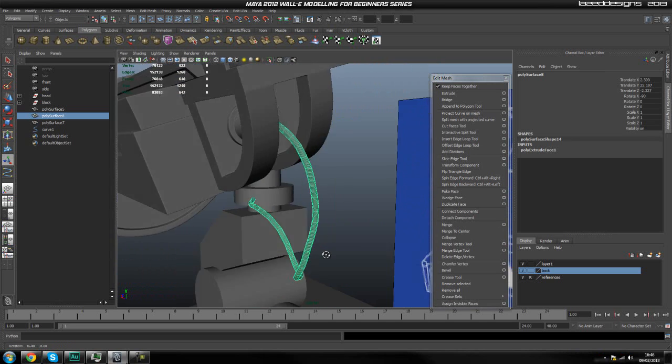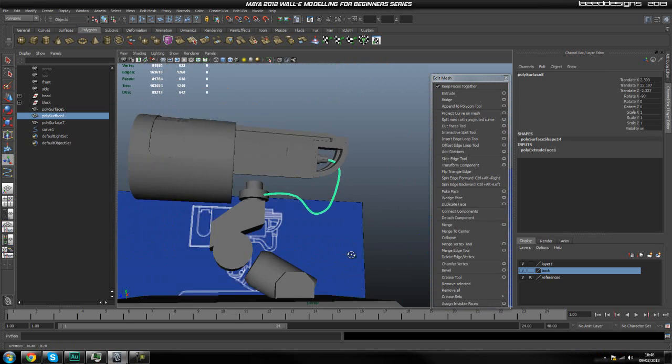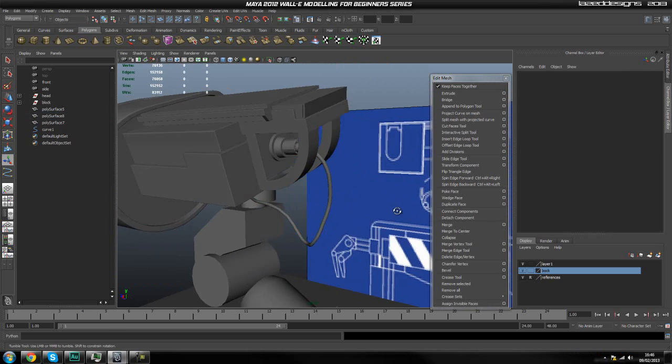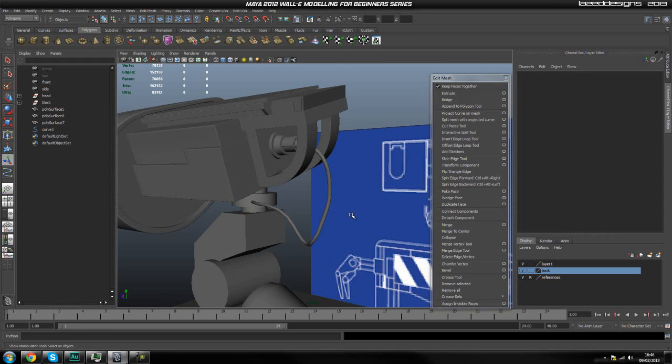And it's looking okay. I'm going to adjust this properly so it's going to look like a proper cable, and I'll see you guys in the next part.